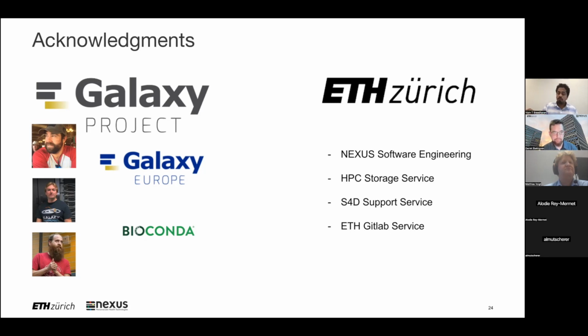And from the IT side, of course, the software engineering group in NEXUS were able to help me make a good interface to all the container images, and the HPC storage team, and of course other supporting groups. I have also used some of the GitLab service from ETH to automatically build these containers. Some of them are not inside Conda, where I have to use my own recipe and then integrate with a CI/CD system inside ETH to build custom specific container images.